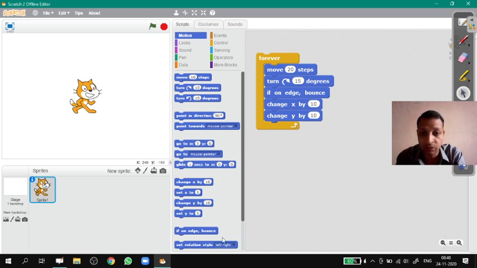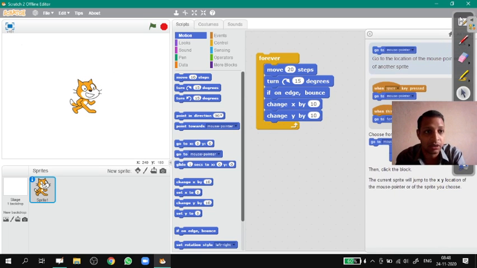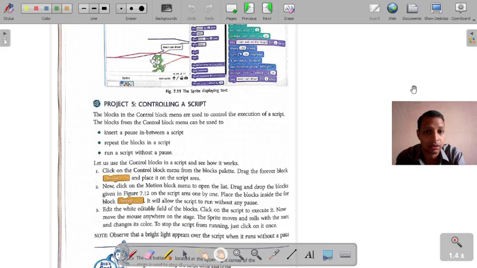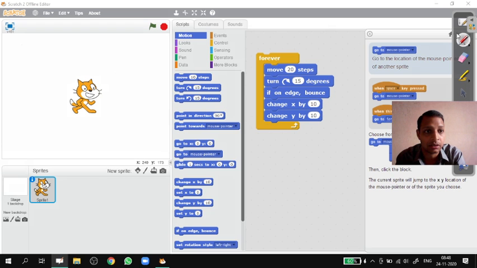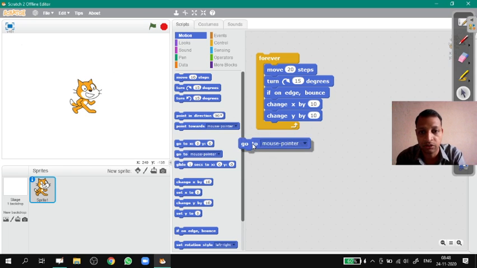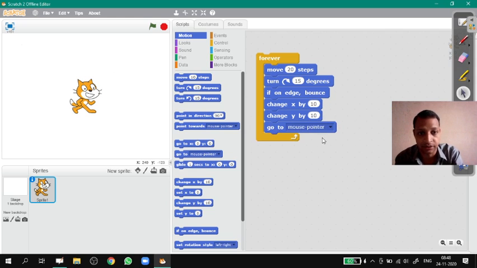And go to mouse pointer. It will just follow the mouse pointer. See here, help. What is it telling? Go to the location of the mouse pointer or of another sprite. That is what this will do. Go to mouse pointer or another sprite. Another sprite we are not having.